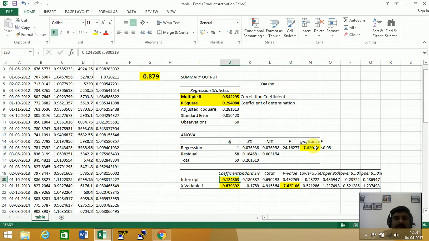Similarly, the other highlight here is the intercept, which is 0.1248. This is the alpha, so that is 0.12. So in this case my predictor equation will be y equals 0.125 plus, as you can see, the beta value is 0.879, which is also the same result we got previously using the slope function. Note that. So 0.125 plus this beta value into x. This is the model that we have created just now using the regression analysis.